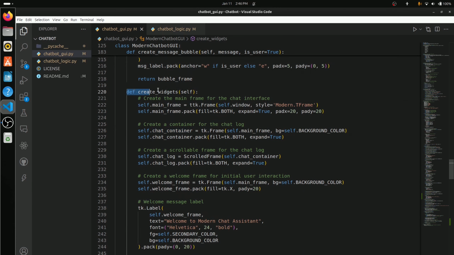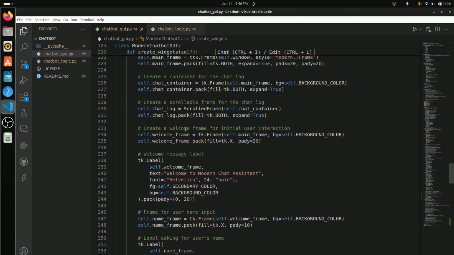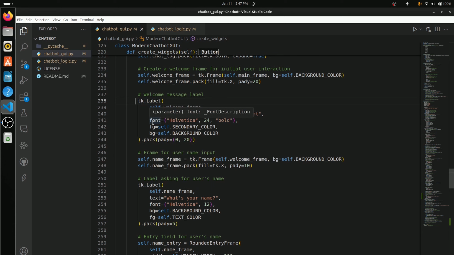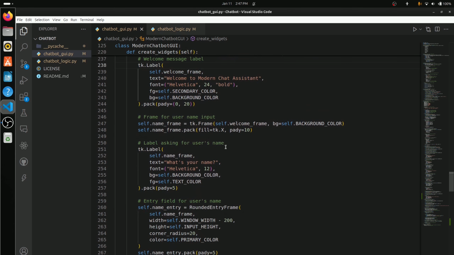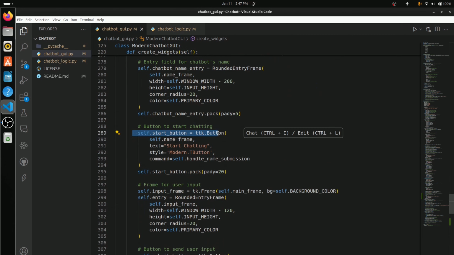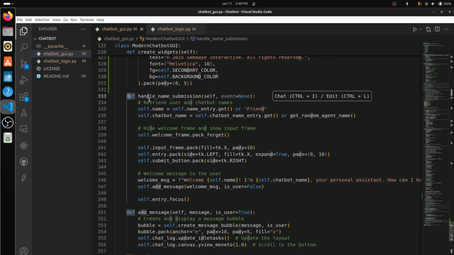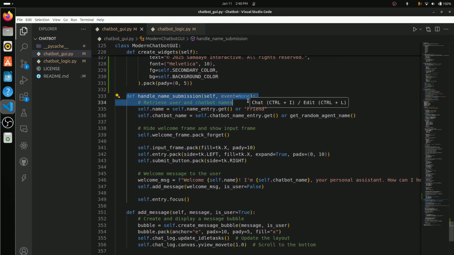In the create widgets function we set up the main interface. In this function I added the welcome frame for the initial user interaction, including labels and entry fields for the user's and chatbot's names. The start button triggers the handle name submission method. The handle name submission function is responsible for retrieving the names entered by the user, hiding the welcome frame, and displaying the input frame.